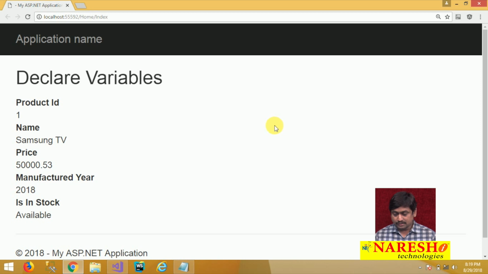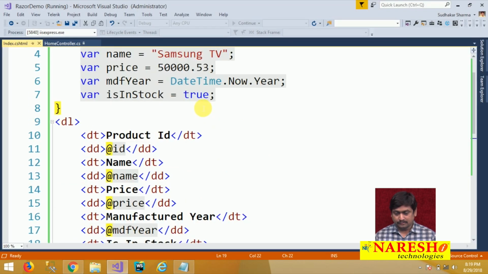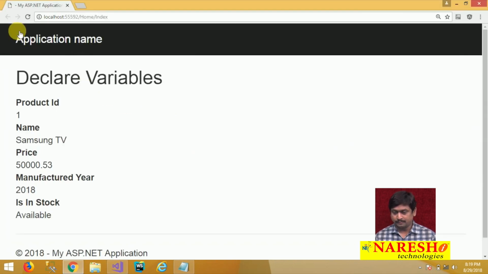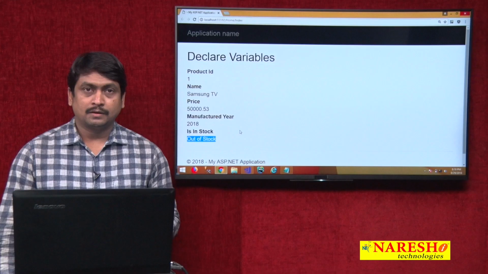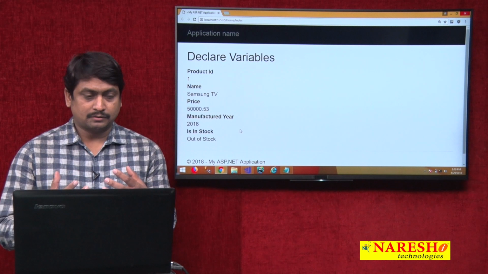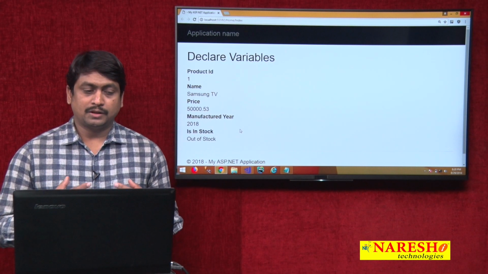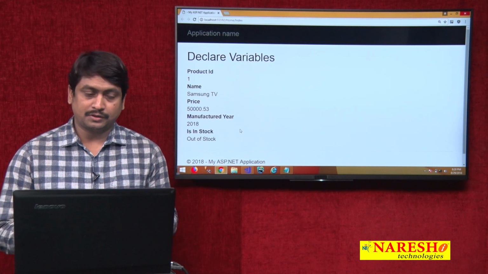I will change the Boolean value here, isInStock is false. That means it is not in stock. Now you can refresh and see, if it is not in stock, then it has to render this part of the markup. So let us refresh and see, it gets that and displays out of stock. So we are declaring the variables, accessing the variables and using the variables. That is how variables are declared in Razor View syntax.